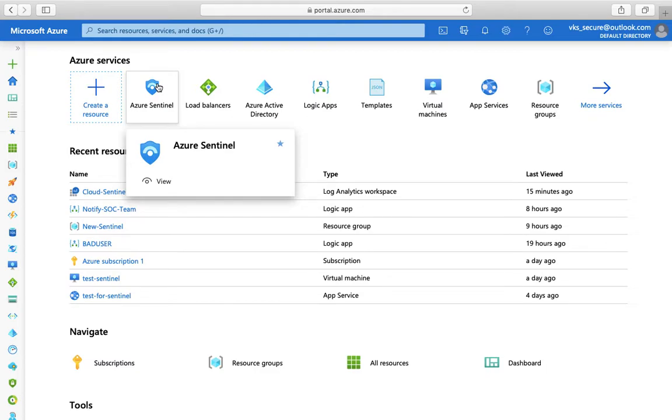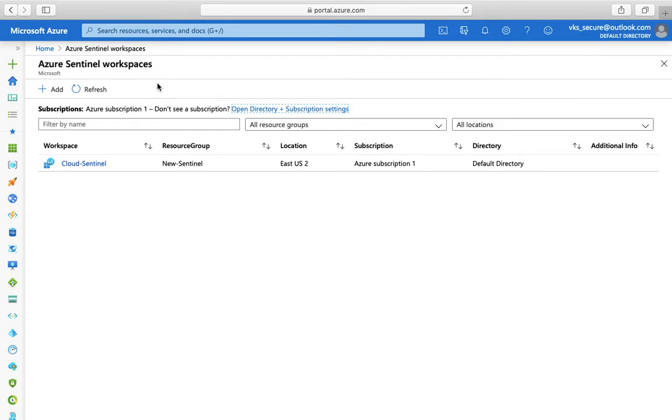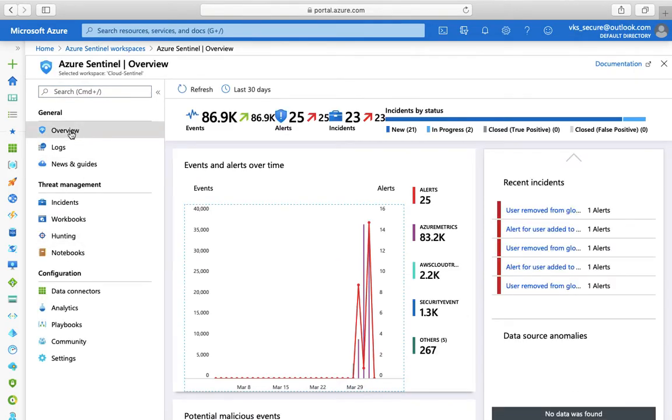In this particular lecture, we'll go through all the options we have in Azure Sentinel when we click on the Sentinel workspace. The first option you get is Overview. Overview is where you get information about all the alerts and events that happened over time, and the number of incidents or the recent incidents.